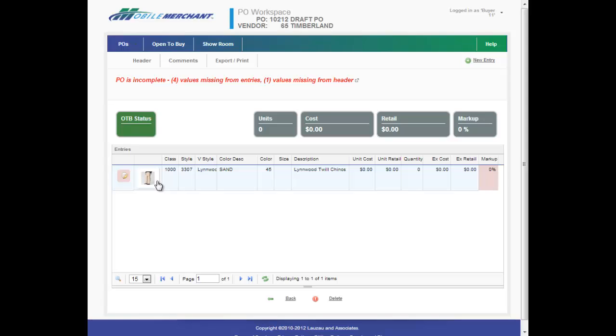That concludes our section on creating POs in Mobile Merchant. In the next section, we will take a quick look at a completed PO, we'll talk about privacy settings, and we'll see how you can quickly and easily email a draft copy of your PO to your vendor.